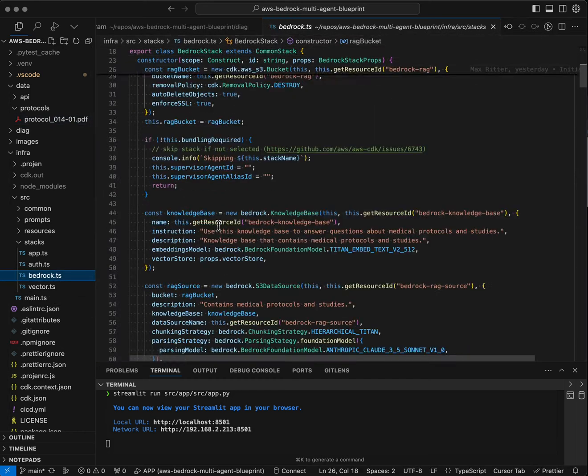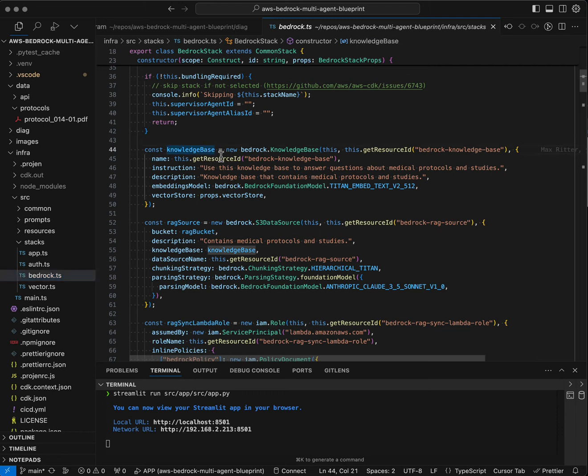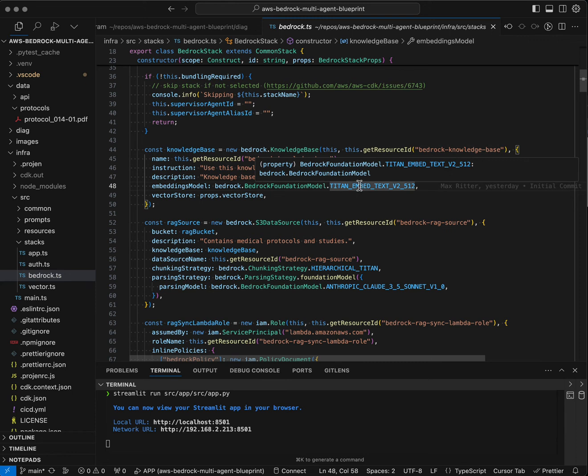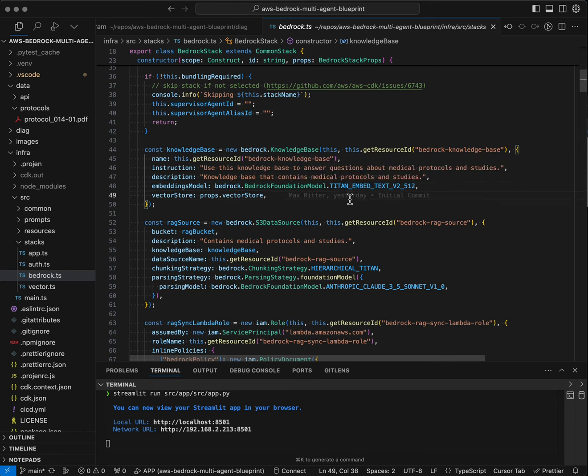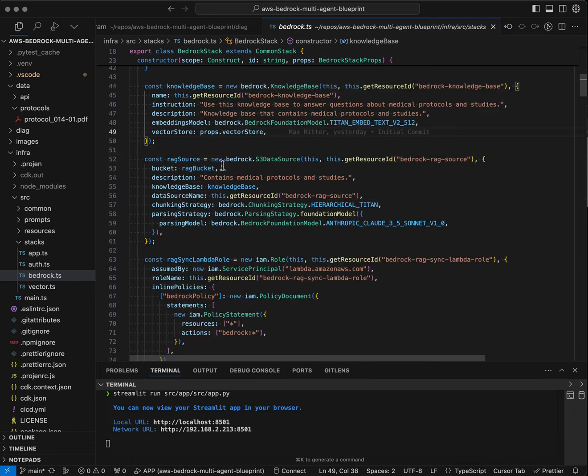Here, this knowledge base gets created, and in this case, we are using the Titan embeddings from AWS. We could also use Cohere embeddings from an external foundation model. We have a length of 512 here. That's usually sufficient and reduces costs.